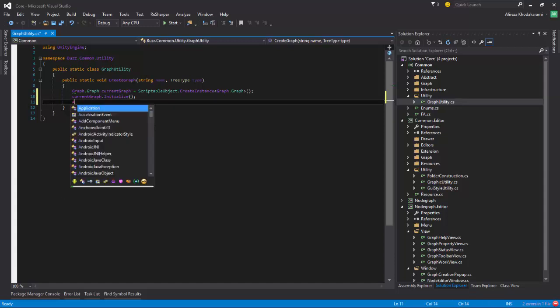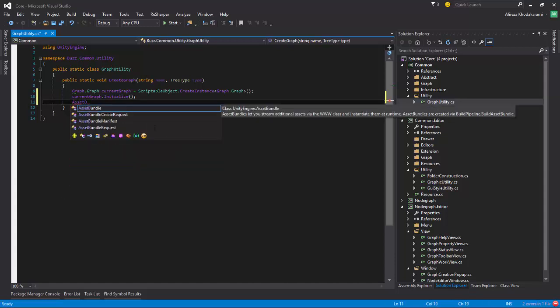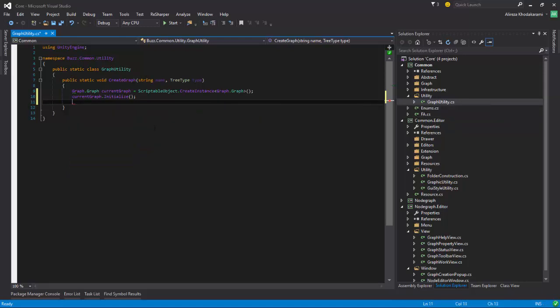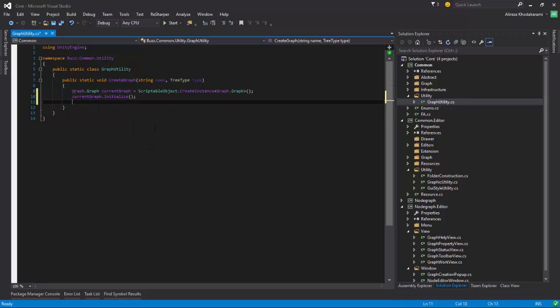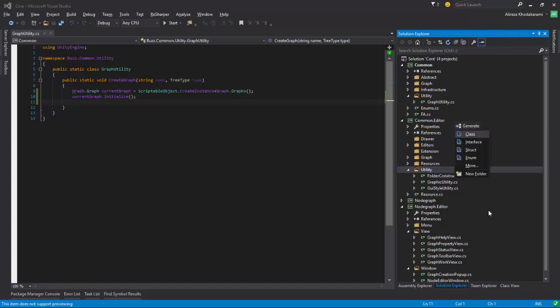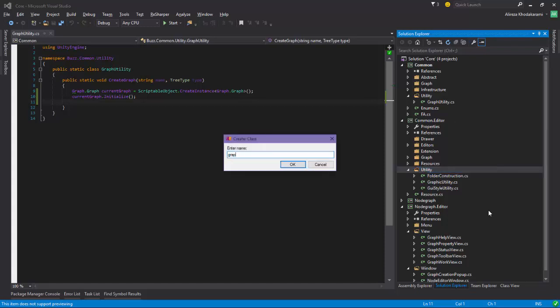So we say asset database asset, why can't I see it? Asset, oh, there we go. That's a wrong point to put this guy. I can't have it there. I should have it here. So class graph oh, come on.